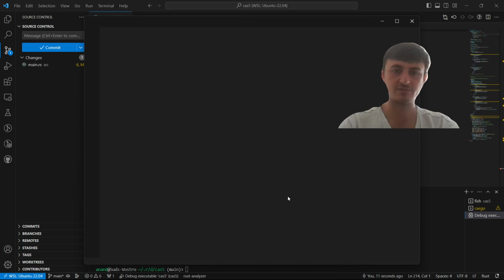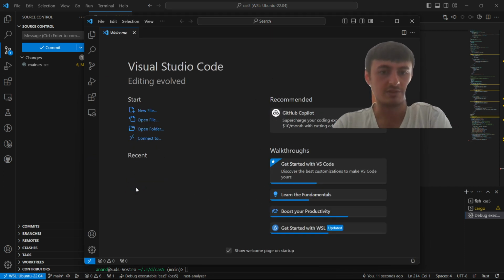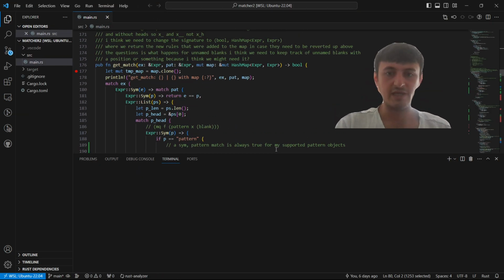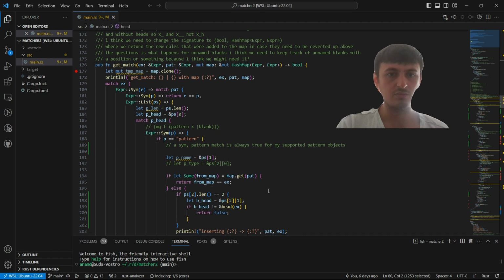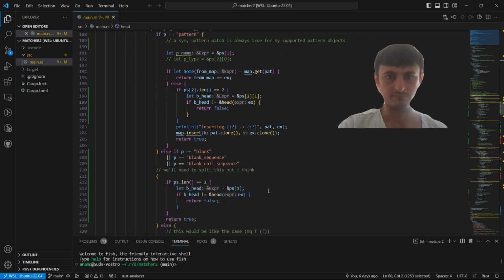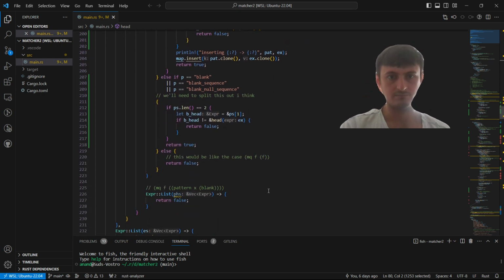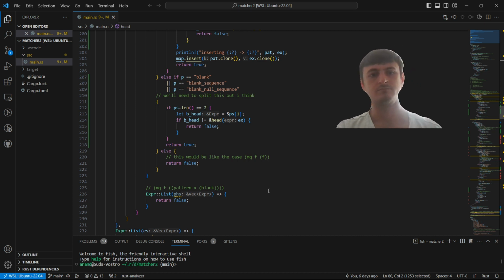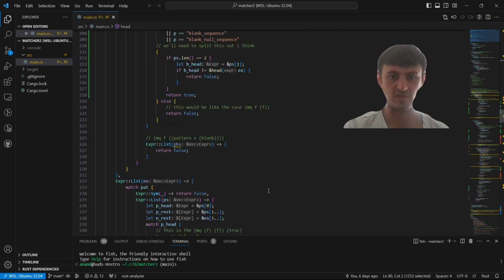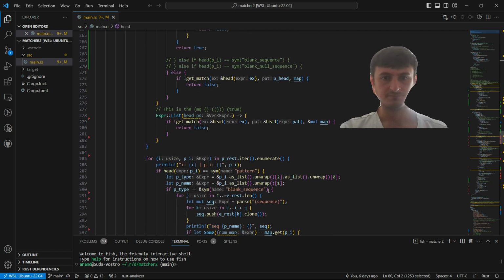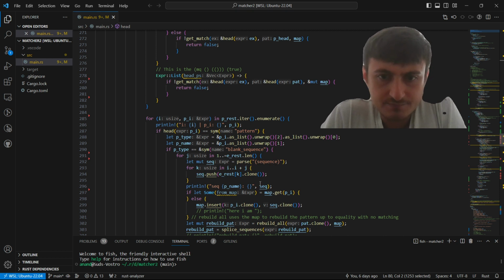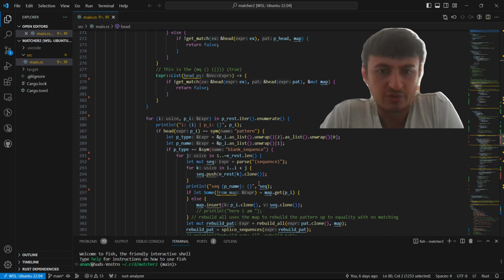Alright, I'm gonna do a little sidetrack. I'm gonna open up my other code. I think it's in Matcher too. So this code has my get match that sort of works, but it's a total mess. Oh yeah, I call it parse.